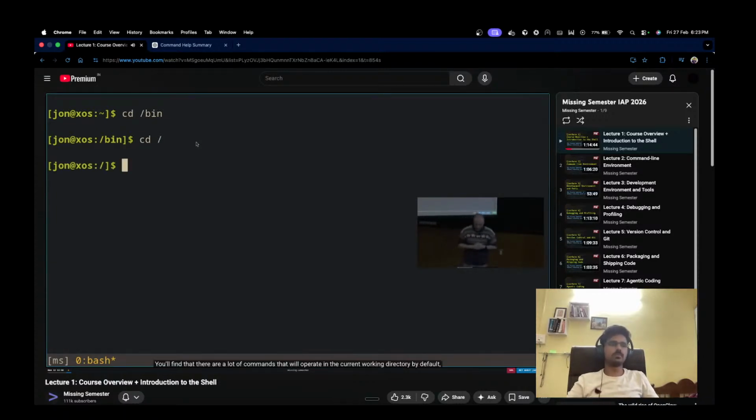Now, you'll find that there are a lot of commands that will operate in the current working directory by default unless you tell them something else.